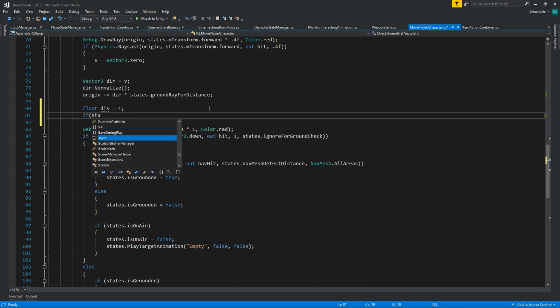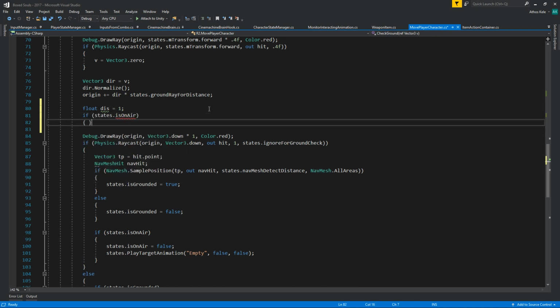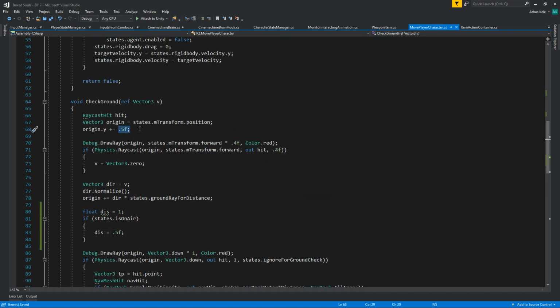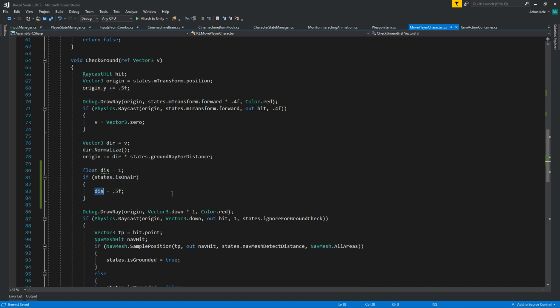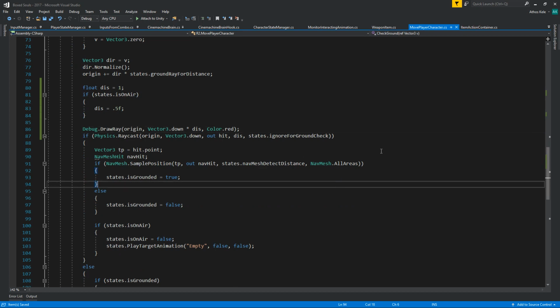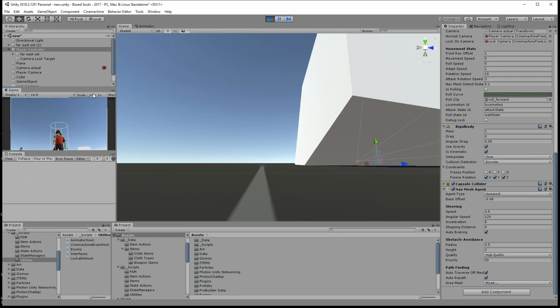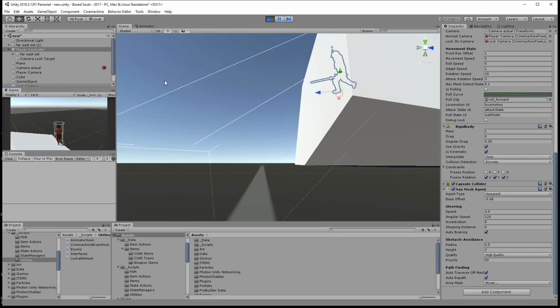But if state.isOnAir, I'm going to change the distance to 0.5, which is the same as the offset we add here. Okay, so distance will be 1, and let's multiply this by the distance. So when you're falling, it shouldn't really be a significant change, because it should look almost like touching the edge of your agent. Okay, so let's try and fall once again.